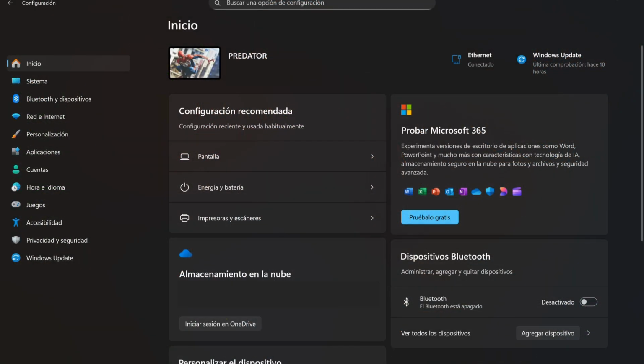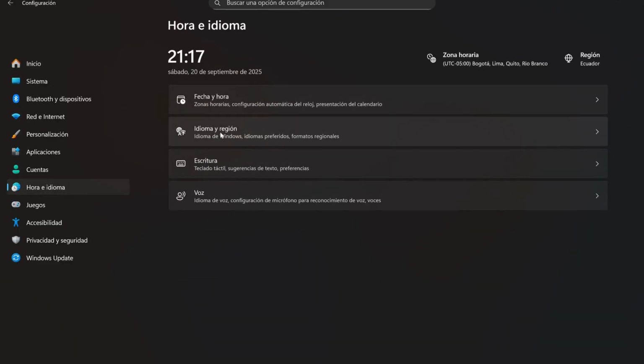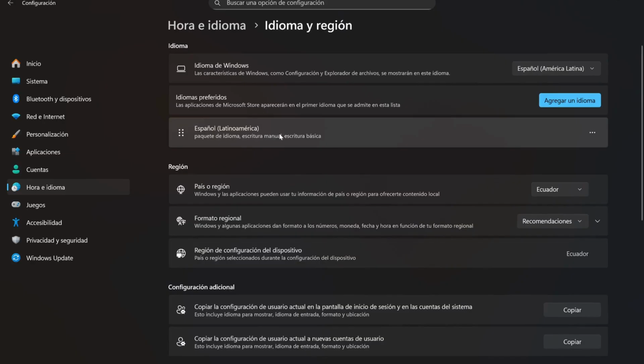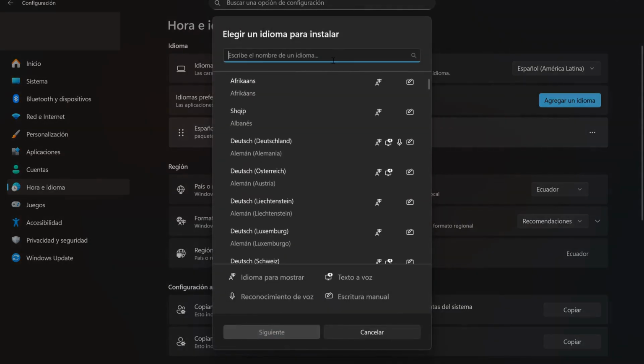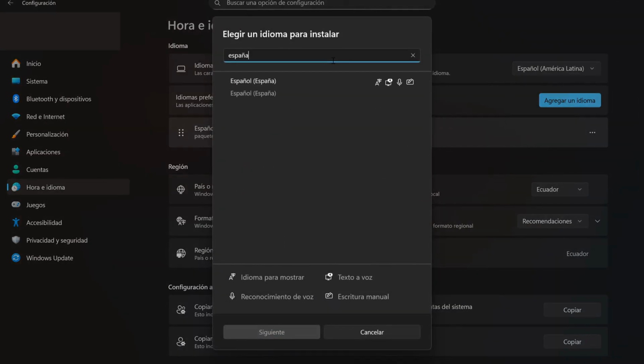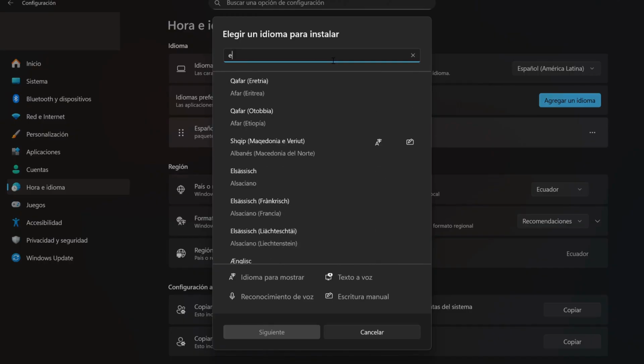Open the option Time and Language, then select Language and Region. Next, choose Add a Language. Type the language you want. For example, Spanish from Spain or English from the United States.